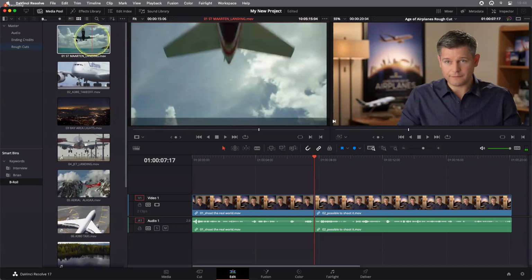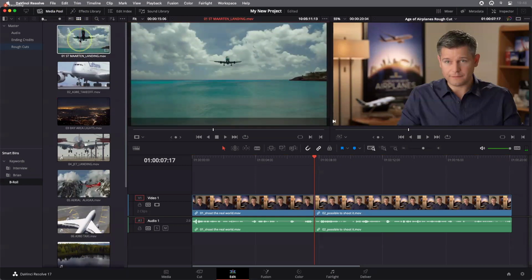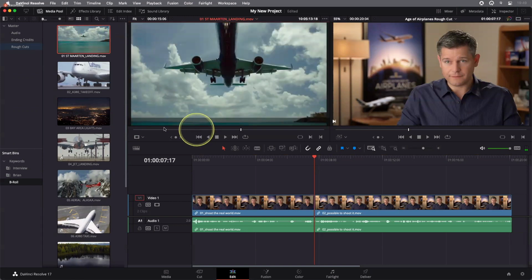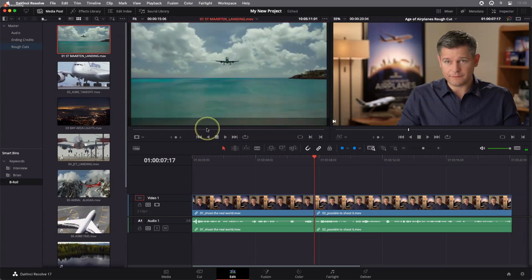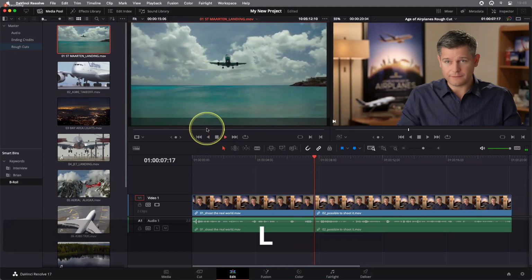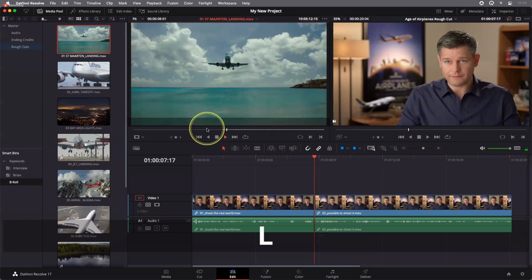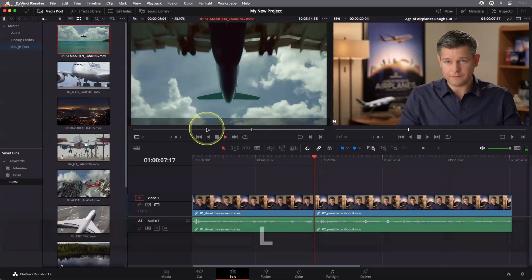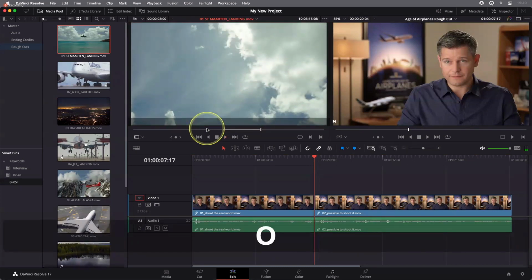This St. Martin shot's quite nice here. So let's double click to open up the St. Martin landing shot. Find the point in this clip, and again, you can use your J, K, and L keys for all of this. Find the point of the clip where the plane is about in the middle of the frame. That's your in point, and then set your out point just as the tail of the plane has left frame.